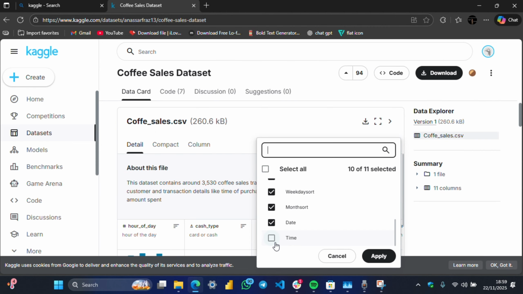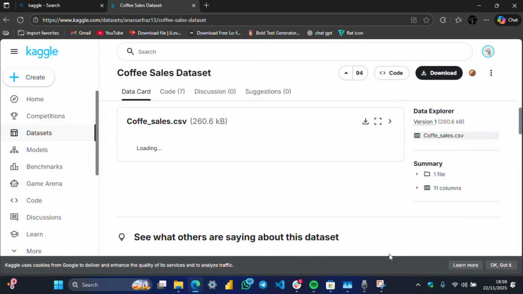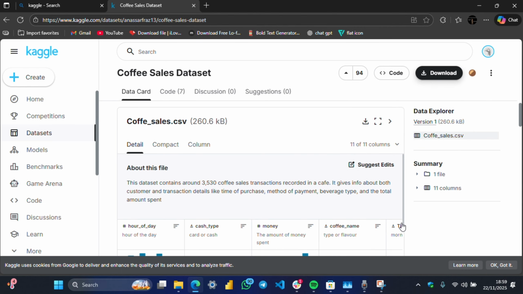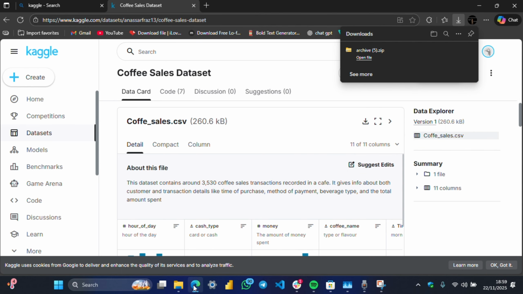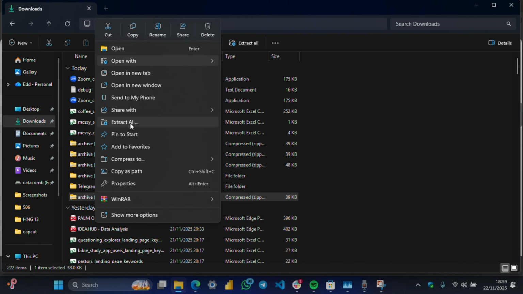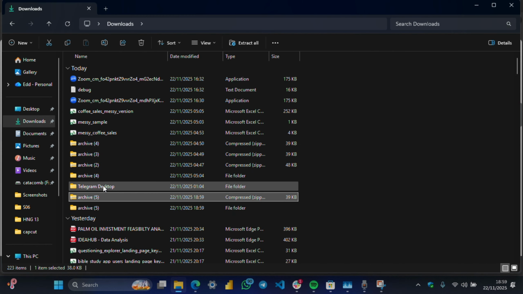So these are the columns, and you can see that the time column isn't included in the original download. So if you want to toggle it, then we select 11 out of 11. Then we apply. Then we hit download. Then we download it as a zip file. So we go into our downloads, we locate the zip file, and then we extract. And that is it. Getting your data from Kaggle.